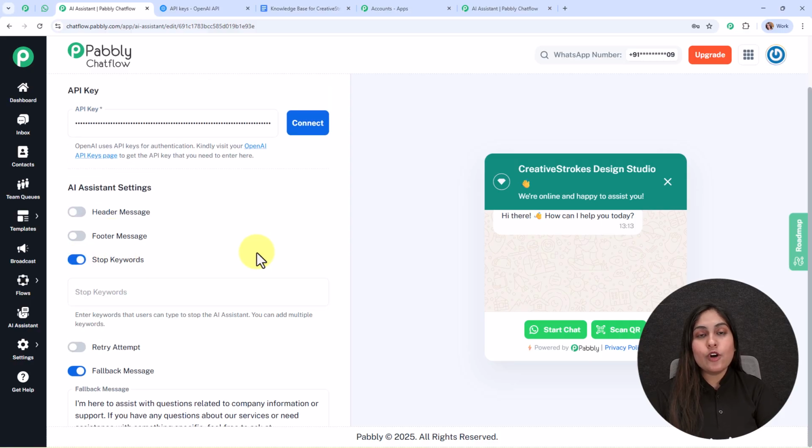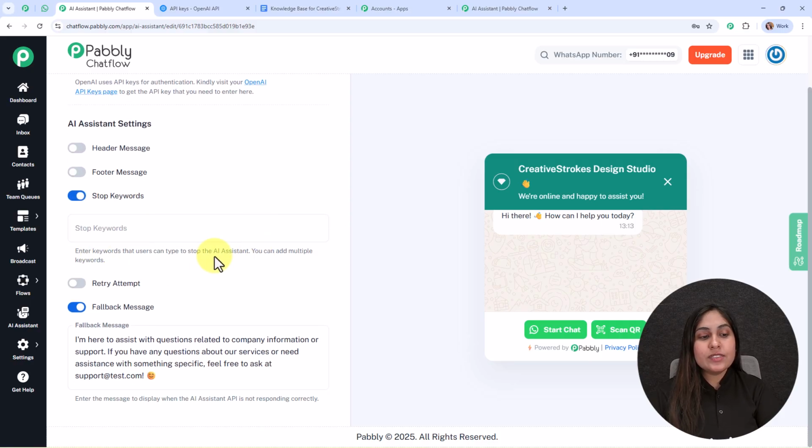Then comes the stop keywords. It says enter keywords that users can type to stop the AI assistant. You can add multiple keywords. So let's understand the settings with the help of an example.